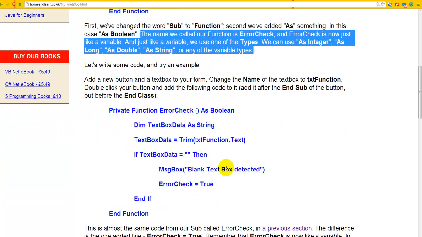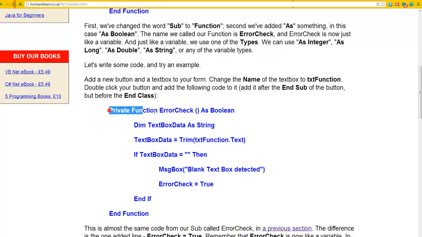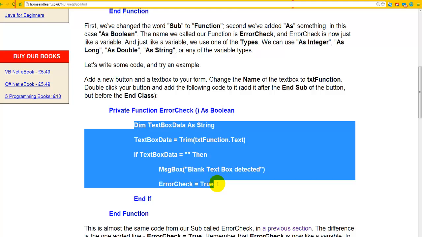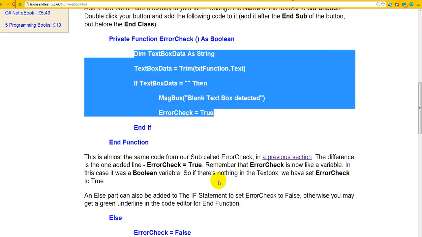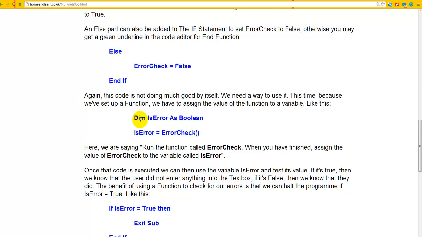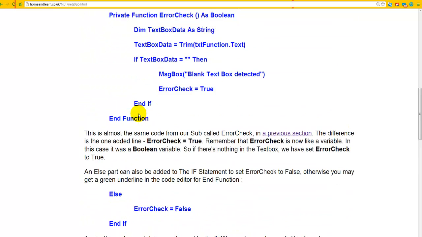So first we need to define error check. So here's the beginning of the definition, just like we said, and here's the end, but we have to put something inside. So this is what gets put inside. After we define that, then we can go to some other place in our code, define a variable called isError, and then run error check and assign the result to this new variable. But let's see how we define error check so we can see what this means.